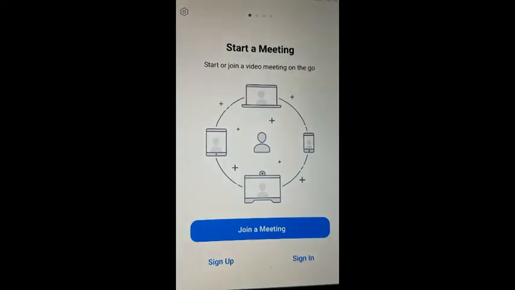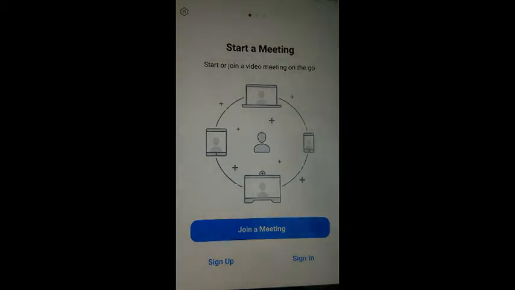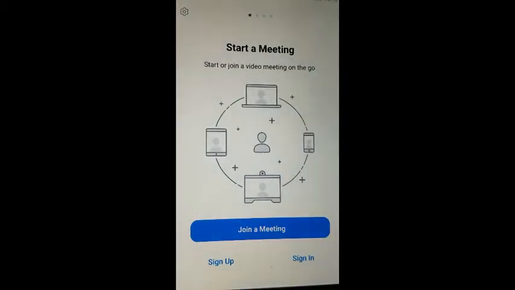Now when you're using Zoom, you can join a meeting as a guest, so you don't need to create any details, you don't need to put in your email address or password. You can just hit join meeting. If you do want to create an account, you can click on the sign up button and enter your email address and password and create your own account. It's entirely up to you. Creating your own account does give you access to a bit more functionality and features, but it's not necessary.